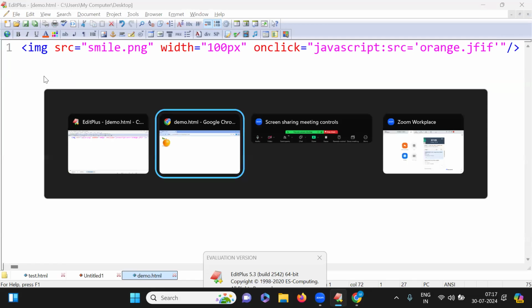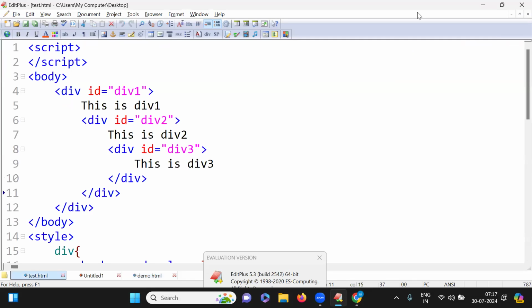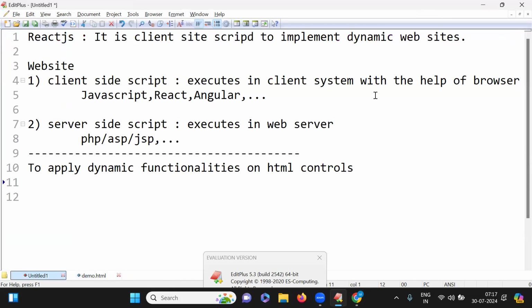And the second point is validations. From a validation point of view also we are using them. Yes, I want to validate the input controls.